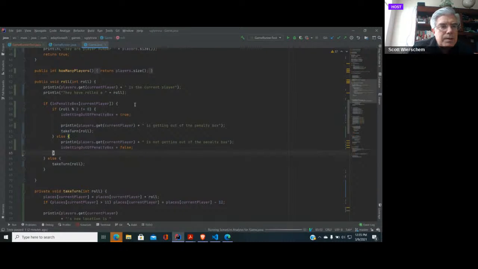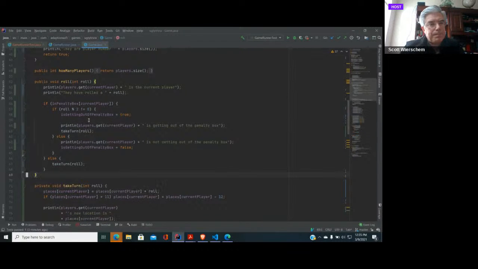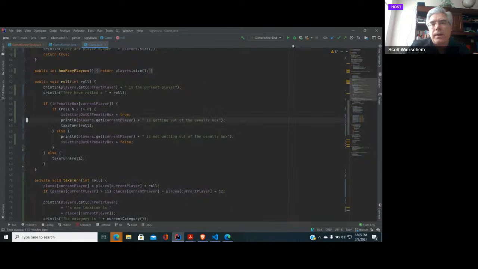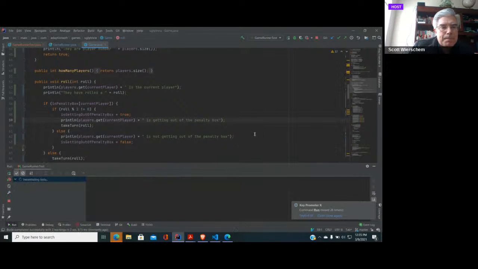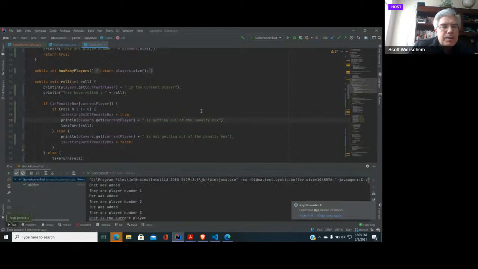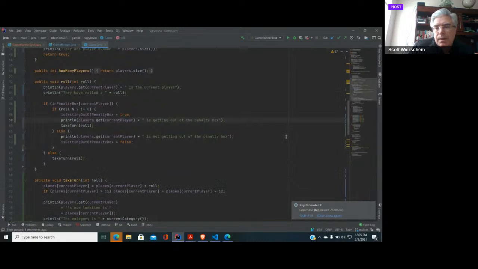Oh, let's clean that up. Otherwise, that means if it's even, I get out of the penalty box. Otherwise, I don't get out of the penalty box and I don't take a turn. So I only get to take a turn if I'm not in the penalty box. Well, that makes sense. I need to go and run my tests again. Excellent. Very good.